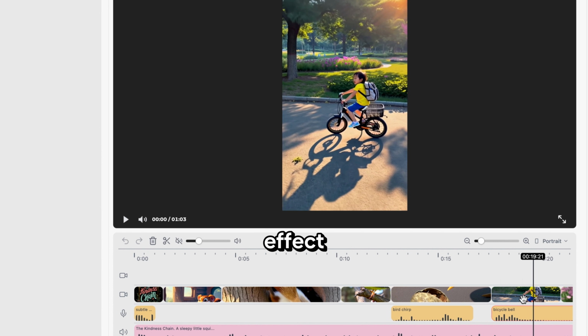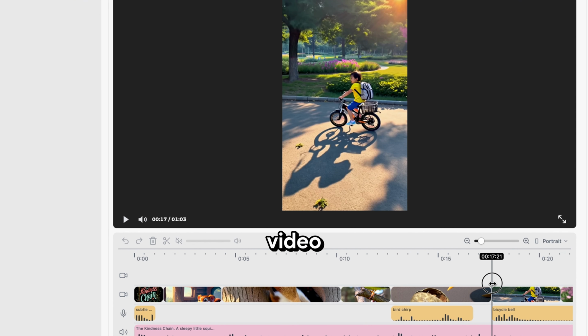Can you hear this sound effect? I didn't edit any part of the video. It was automatically added by the AI. It understands the video and adds the right sound effects, which is very impressive.